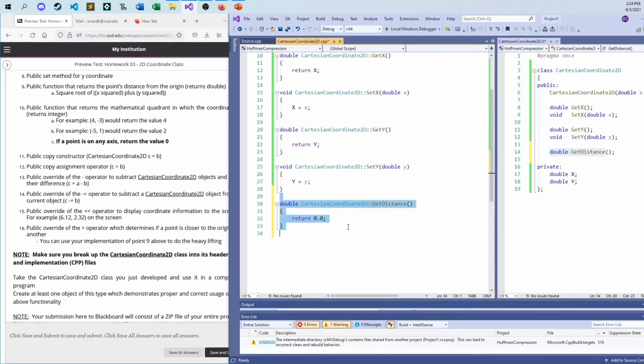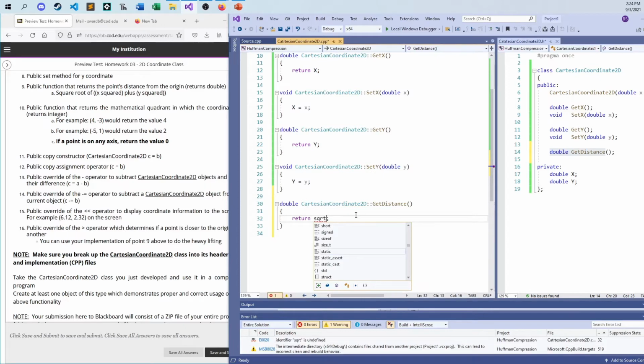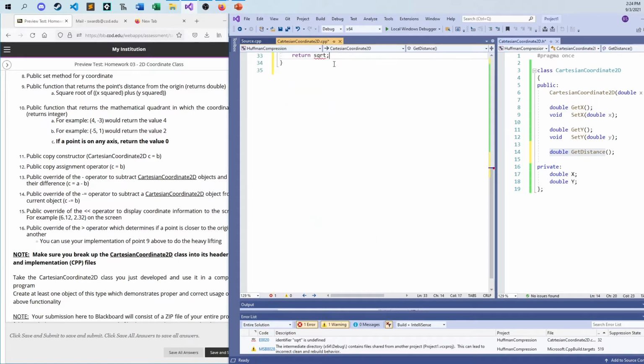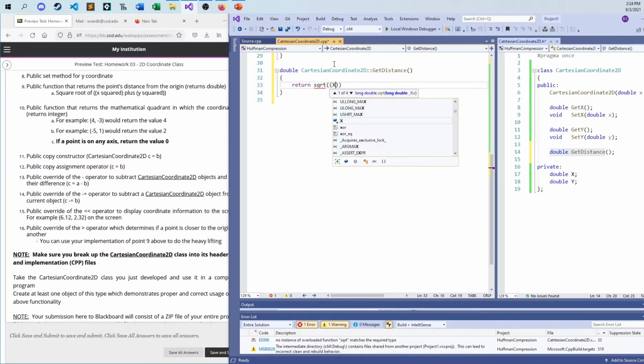I don't know. And so now the function got put there, and I need to just fill in the definition. Double is the return type, get distance is the function name, and it's scoped to Cartesian coordinate 2D. As I was saying, it's just a matter of using the square root function, just making sure, nope, I don't have access to that. So I have to include that up here in this file. That's cmath. So there's my square root, and then I can just say x times x plus y times y.